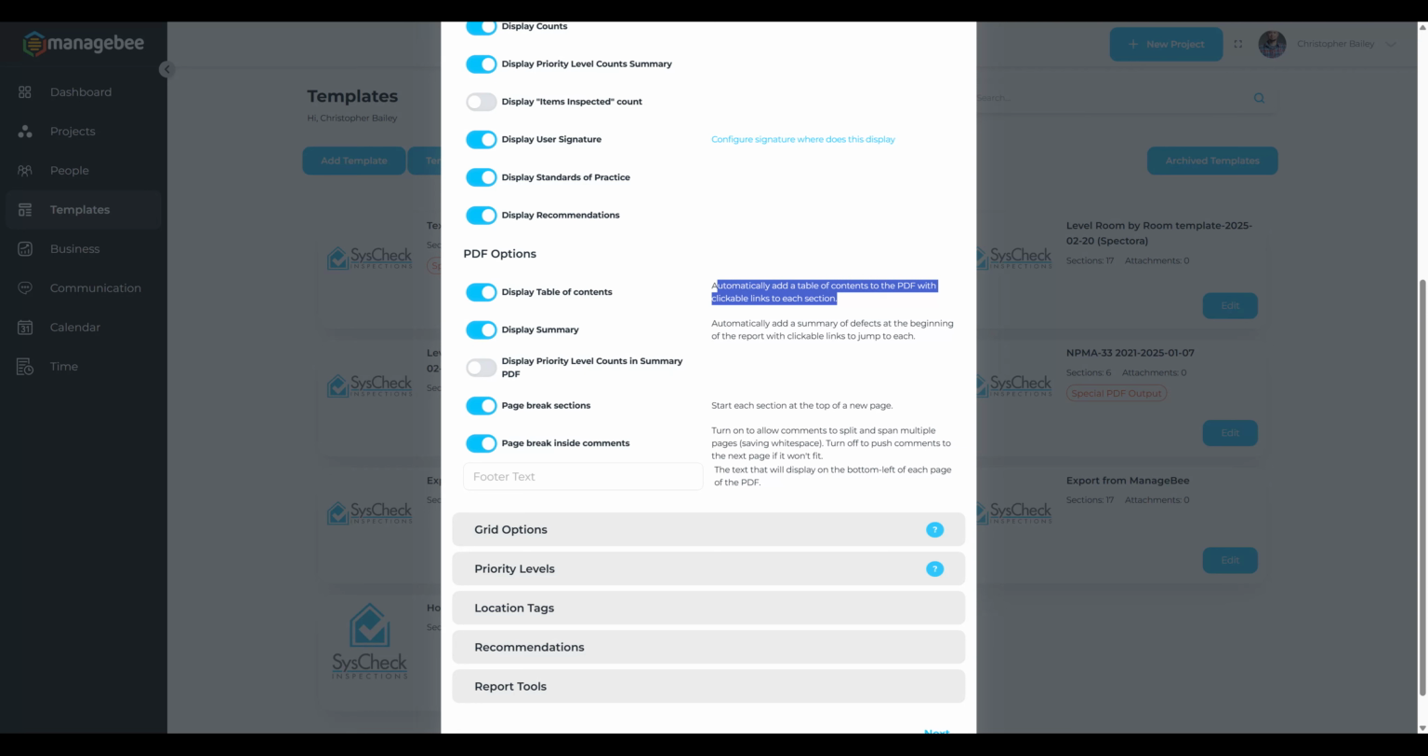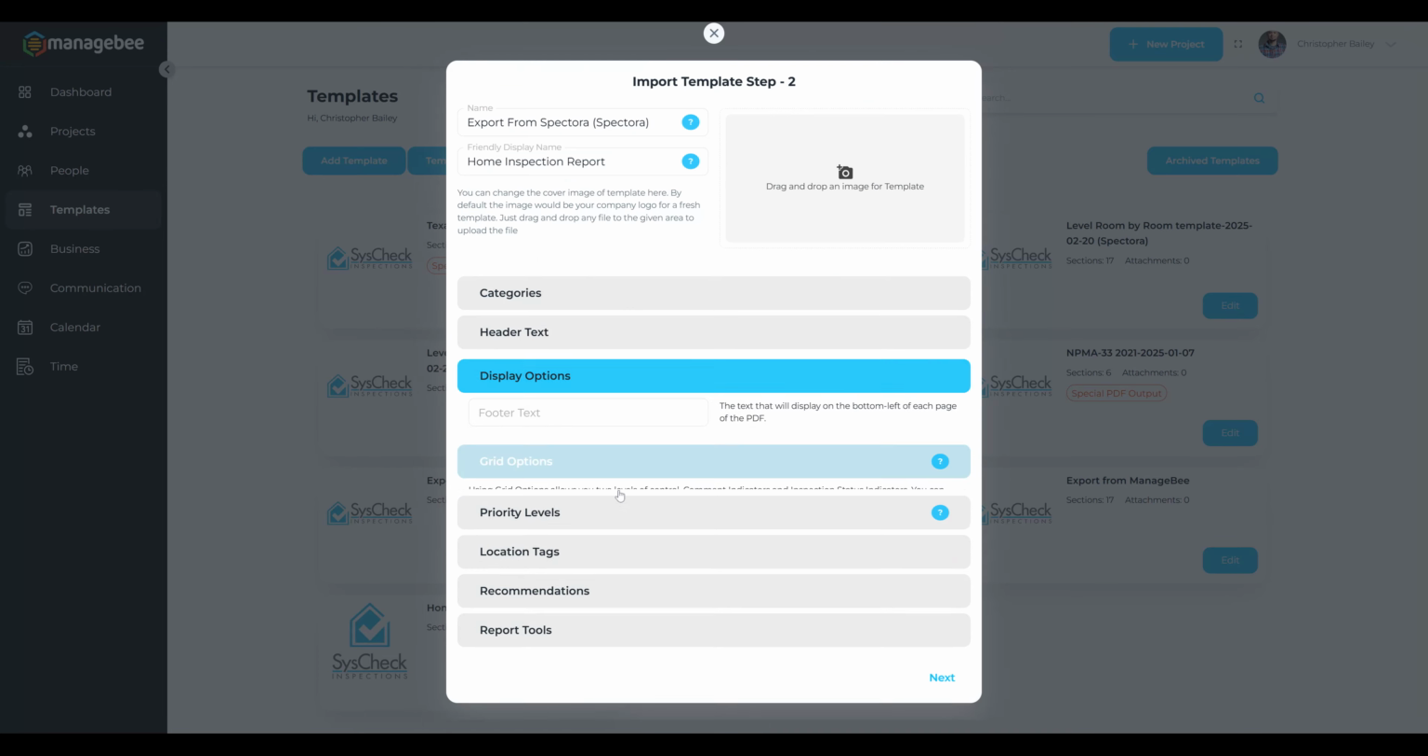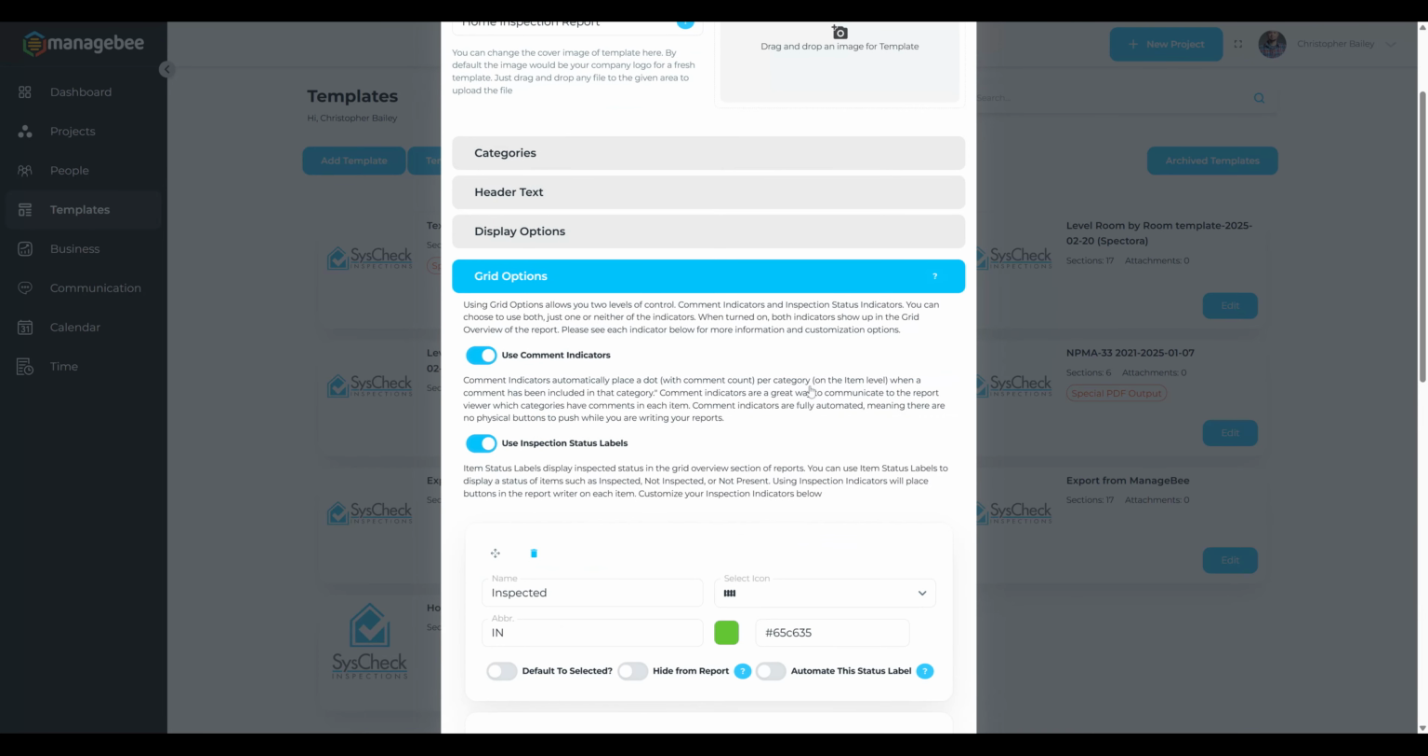Page break section. So start each section at the top of a new page. I would turn this off if you were looking to eliminate additional white space. And then break page inside comments. Turn on to allow comments to span multiple pages, saving white space. Then, of course, you can add your footer text. Moving on to grid options.